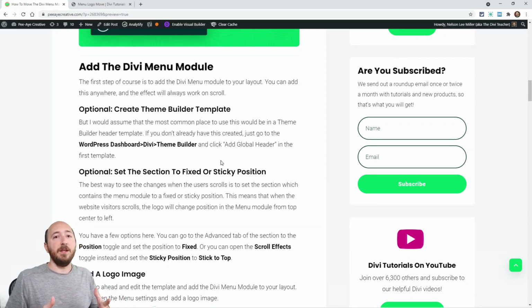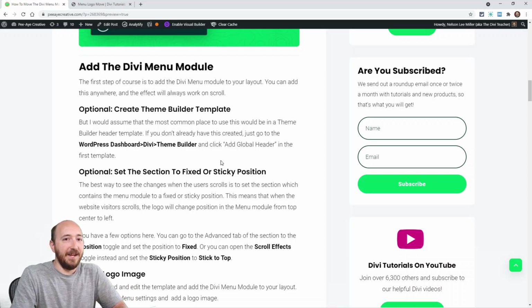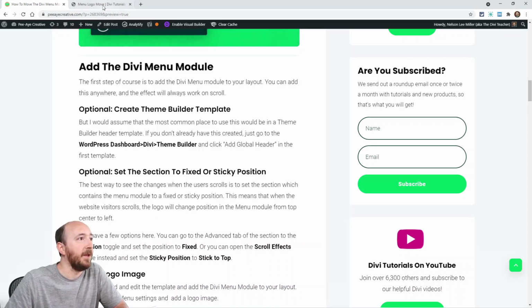So obviously the first step, get your menu module added. And here's the thing, you probably already have it in a theme builder template, and that would be the ideal place to do this. You probably want to have the header as a section, the menu in a section, and then that section would become sticky as you scroll. That would definitely be the normal use case for this, right?